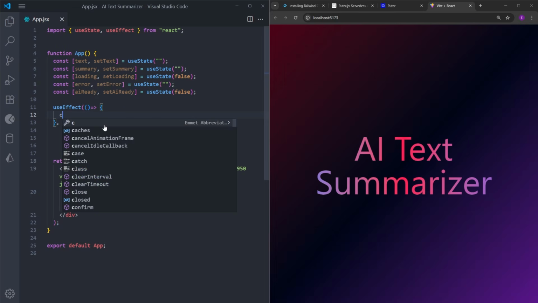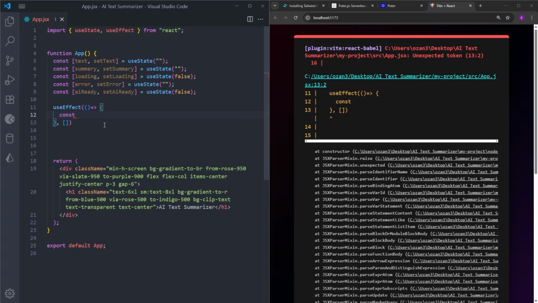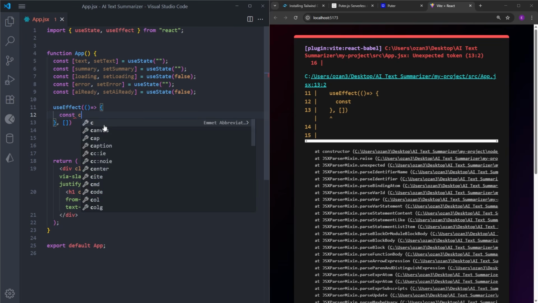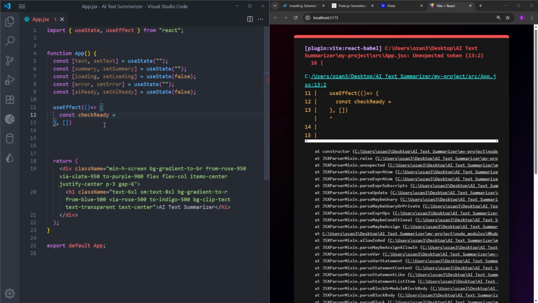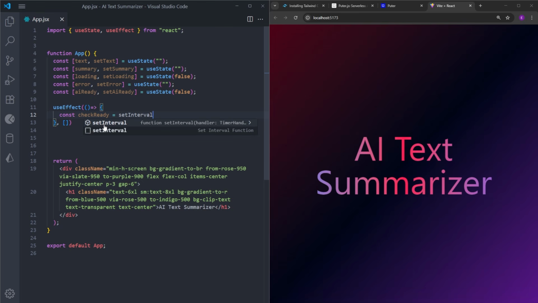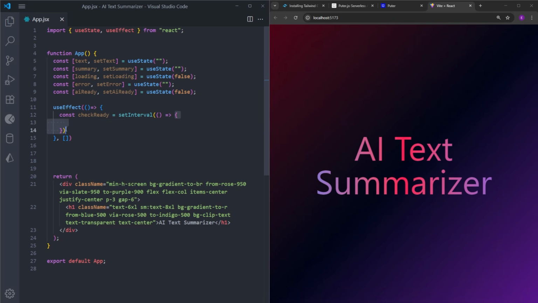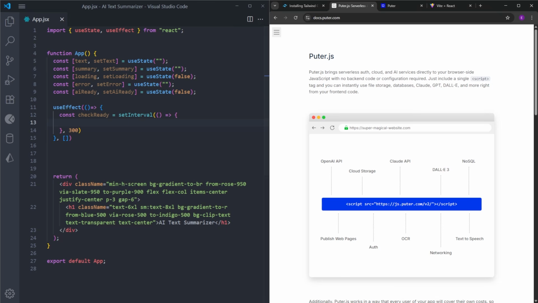Now inside the effect, let's check if the AI is loaded. We're going to create a variable named checkReady. And the way that we're going to check if the AI is loaded or not is by using a setInterval. And inside this interval, we're going to run some logic every 300 milliseconds. And for every 300 milliseconds, you're going to check if puter is loaded or not, but we haven't added puter yet. So let's take a look at that.